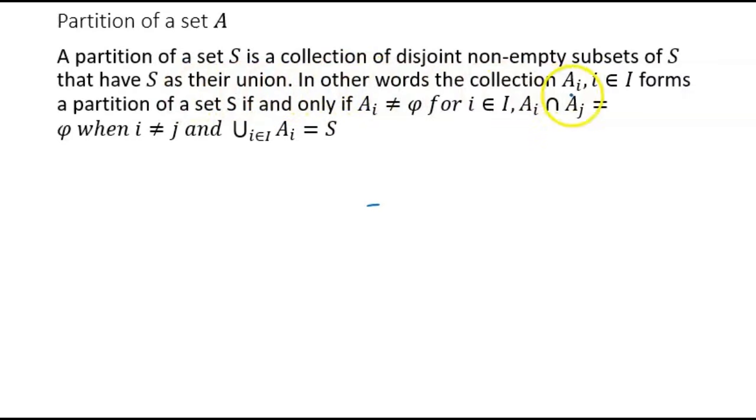In other words, the collection Ai forms a partition of set S if and only if Ai is non-empty for all i, and Ai intersection Aj is equal to the empty set whenever i and j are not equal, and the union of all the Ai must be equal to S. So to understand this, I take a simple example.